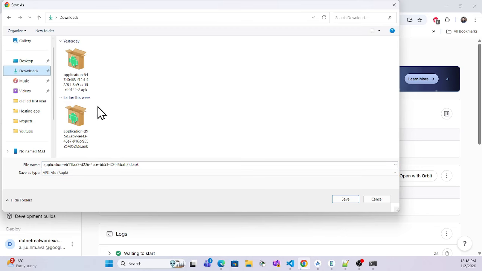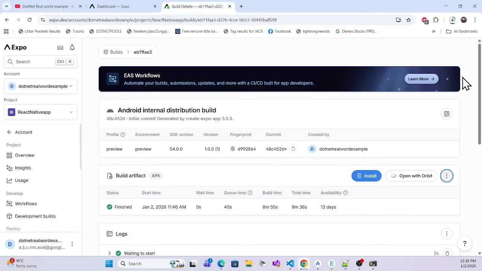That's it. I'll keep it like that so that I can share my real device, and then we can show the installation. Once installed, I can show it on my real device. So that is done for the real device.